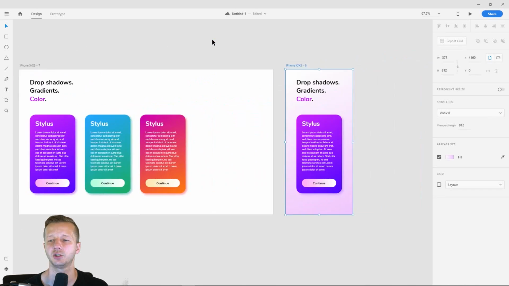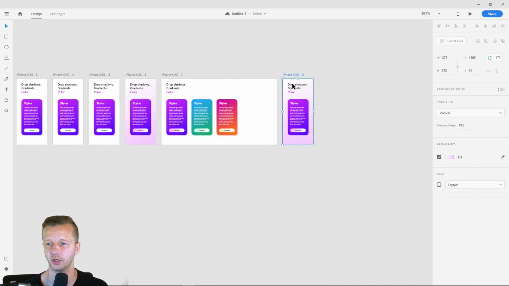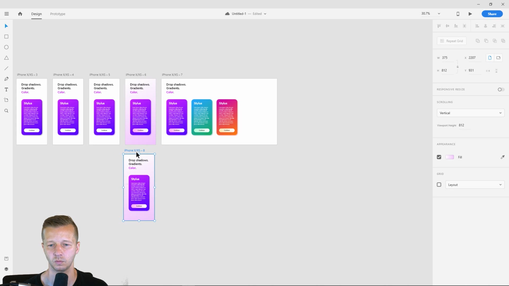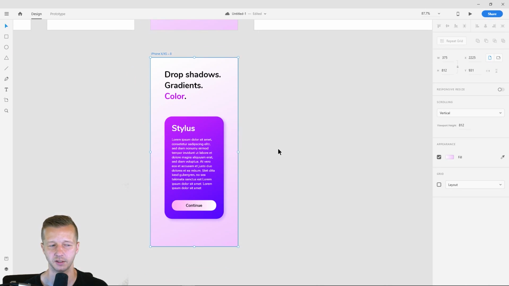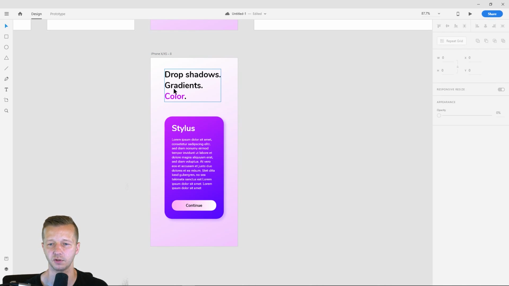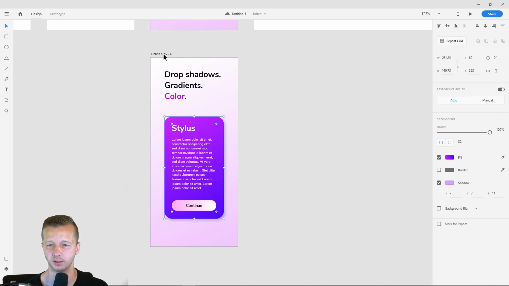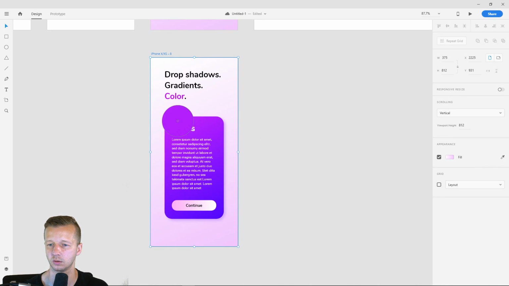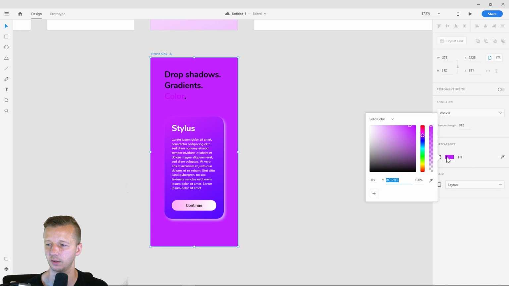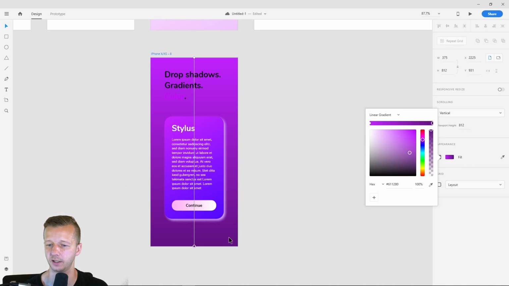Nice. Let's duplicate this. Let's bring it over here. And let's say, for instance, we wanted to kind of inverse this. What if we wanted this gradient to be the background? How would we do that? All right, well, let's take this. Come over here. Now it's a solid. Now we have to change it to linear again. Take this color picker and go down here a little bit more.